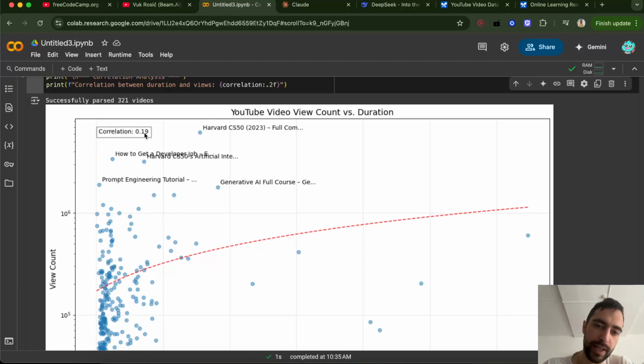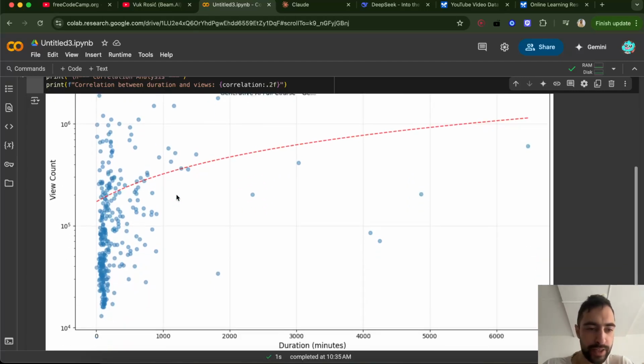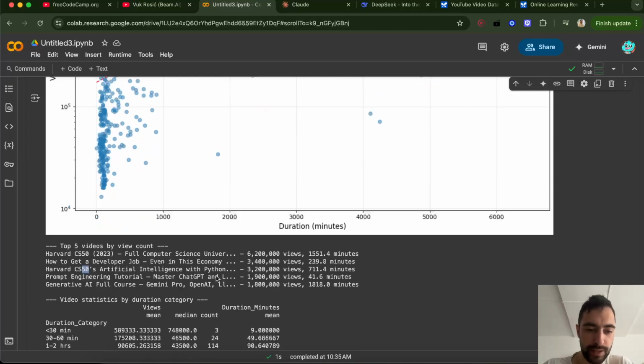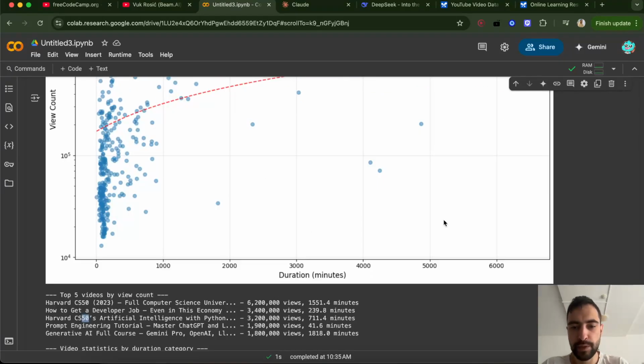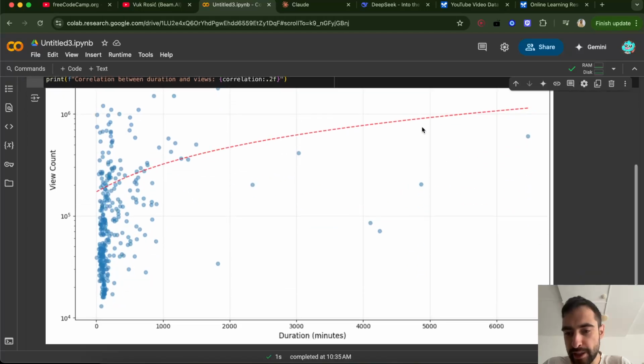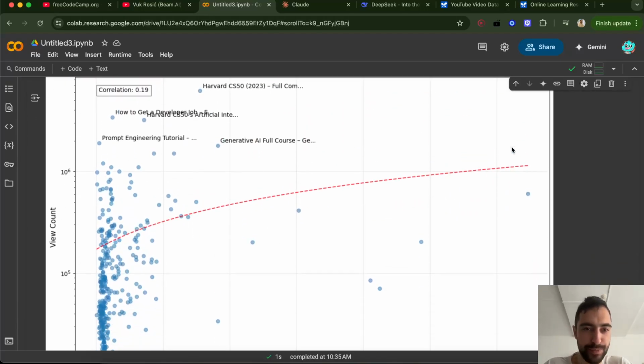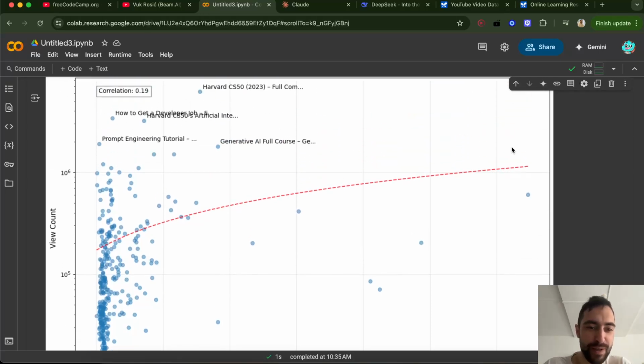Correlation 0.19. So that seems to be not too big a correlation between view count and duration. By the way, 5,000 minutes is like 83 hours. So I don't know if they have an 83-hour video, and this one is 6,500 minutes. So which video is that? I don't know. Maybe there is some.